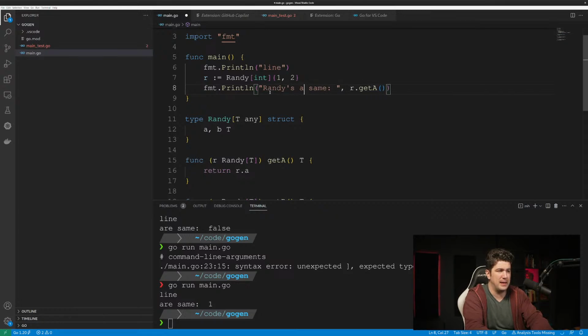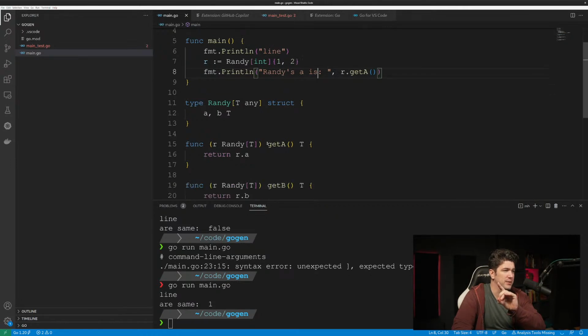Randy's A is. All right. So what I'd like to do here now that we've done this benchmarking, and I think this is where, if I understood everything about the generics implementation, the function calls on this is where it could start getting expensive.